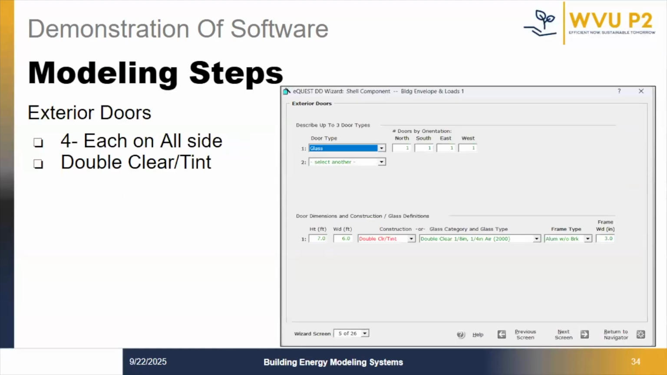For exterior doors, we have specified 4 doors, one on each side of the building, using double glazed clear tint glass in aluminum frames without thermal breaks. Each door measures 7 feet tall by 6 feet wide, which is standard for a commercial office building.